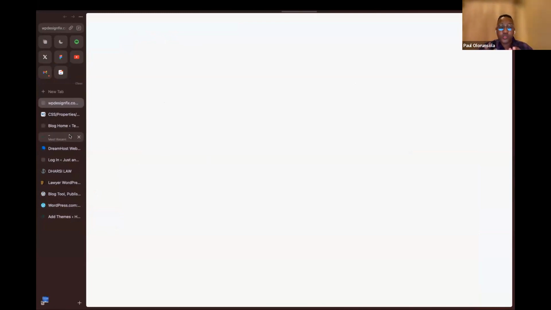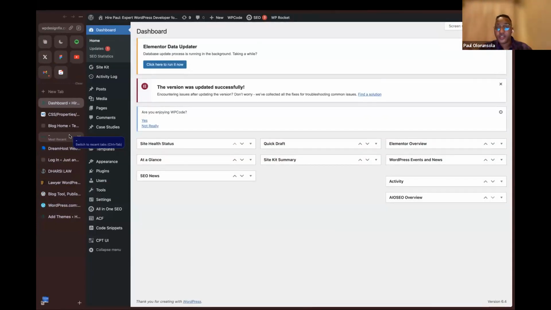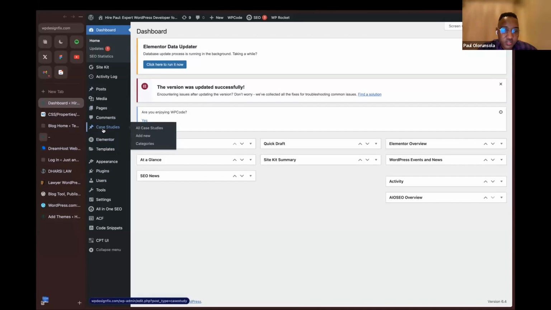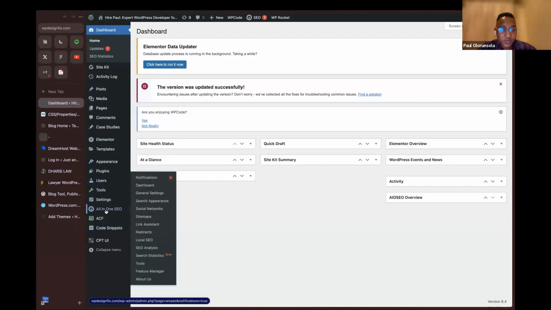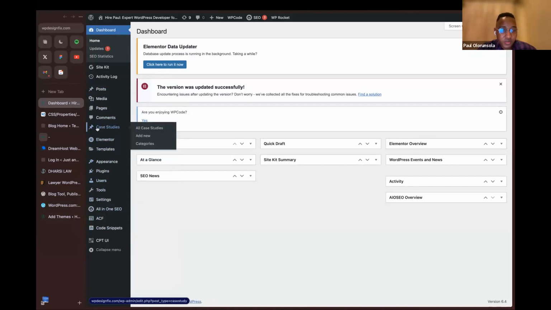On a simple WordPress, you might have your page, your post type. That is very usual. But if you have a WordPress website, you won't have case studies. You won't have a case study when you install a new WordPress website. All you have is posts, page, media, comments. If you install Elementor, you have this template. But this particular case study is not a WordPress installation or plugin. You have to create this yourself.